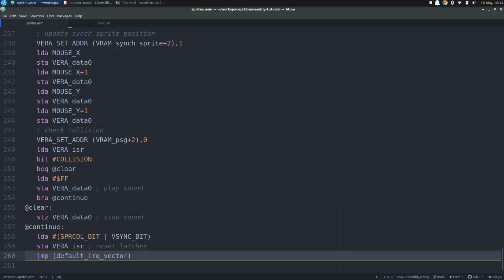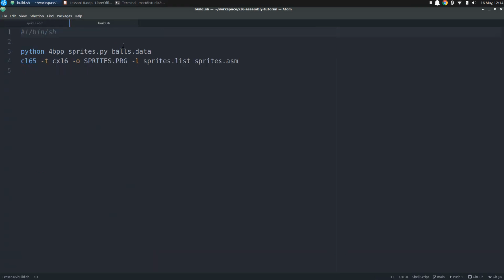Of course, there's a build script. Before we build the assembly code, we convert the raw sprite bitmap to the format we need to load into VRAM, which we do by calling the included Python script for bppsprites.py. This is a simplified version of the script we created in a bitmap example a few episodes ago, and you can check out that video if you want to see how that works. With sprites.bin built, we then build sprites.prg from the code, and we're ready to run.